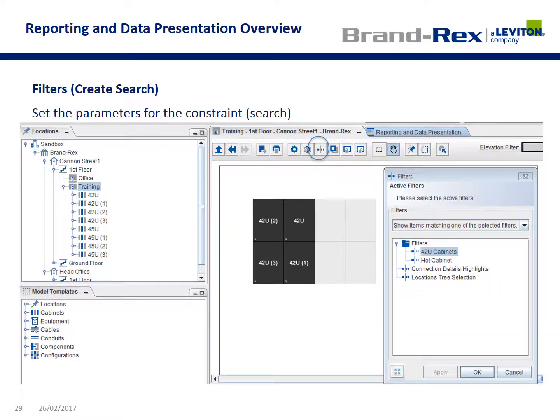To run your filter, open an area you wish to view and select the filter icon from the menu bar at the top of the window. SmartPatch will ask if you wish to show or hide the selected filter items. Here you can see the 42U cabinet has been shown and the remaining 45U cabinet has been hidden.